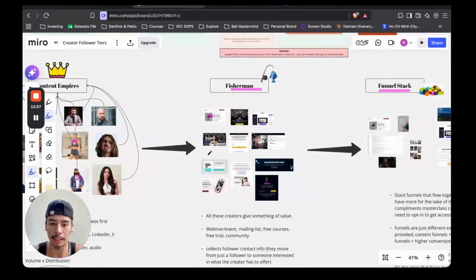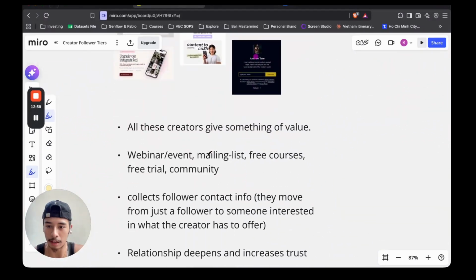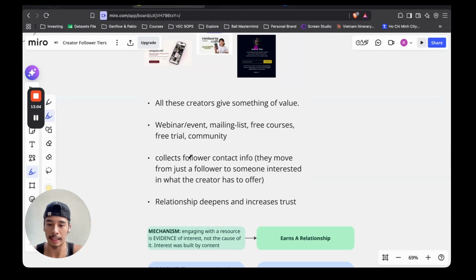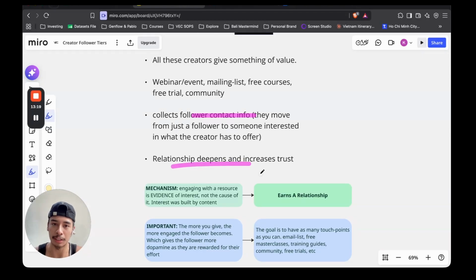And then what they do is they'll hook people in with a free guide. So all these creators give someone a value: webinar, mailing list, free course, etc. They collect the follower's contact info, move the follower from just someone interested in what the creator has to offer to actually someone that's willing to engage with what the creator has to offer. The relationship deepens and increases trust.